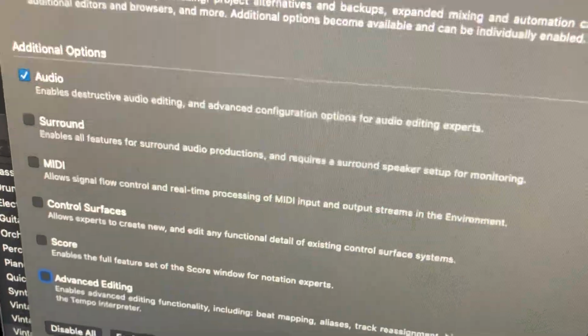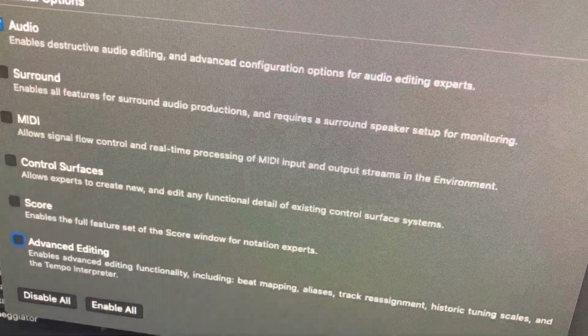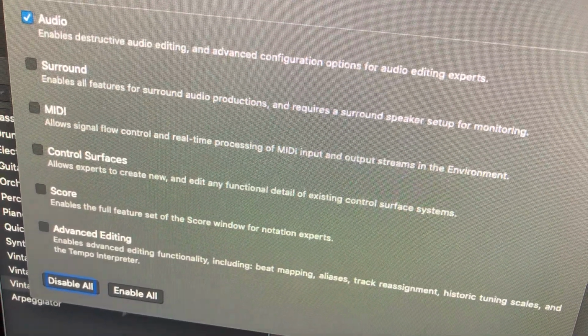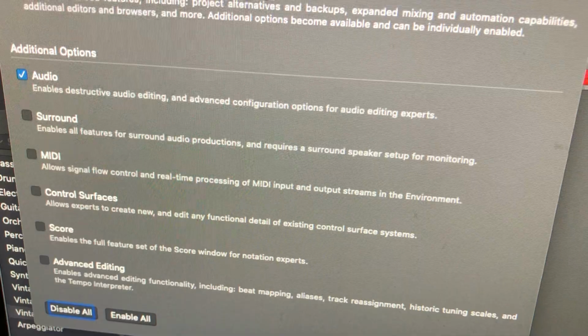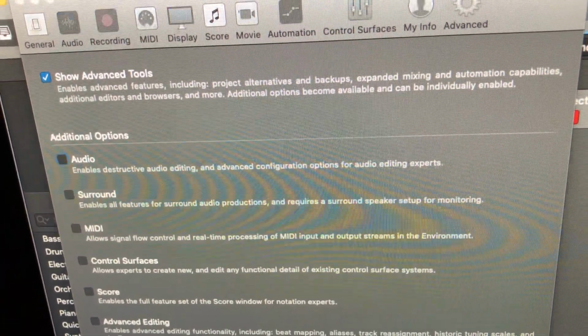Advanced editing enables advanced editing functionality, including beat mapping, aliases, track reassignment, historic tuning scales, and the tempo interpreter. Disable all button. So there's a ton of stuff in here. We're just going to leave it alone. And actually, what I'm going to do: Audio, check, uncheck. We're going to uncheck that.